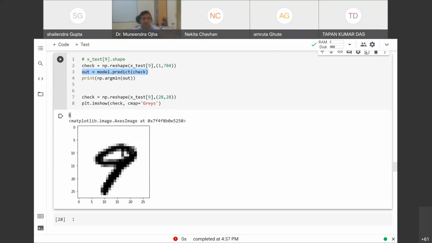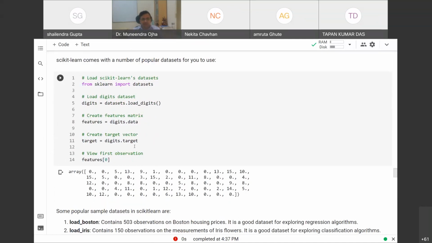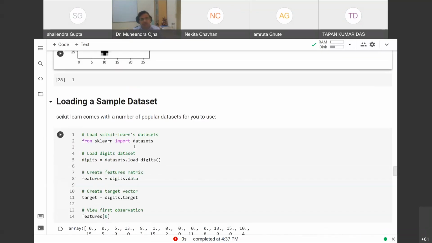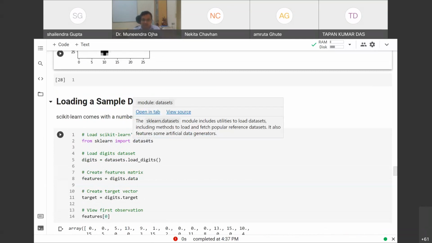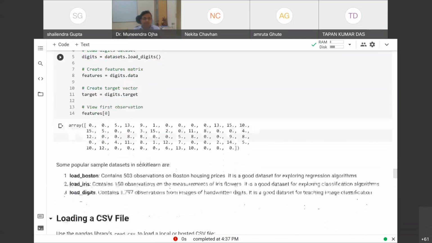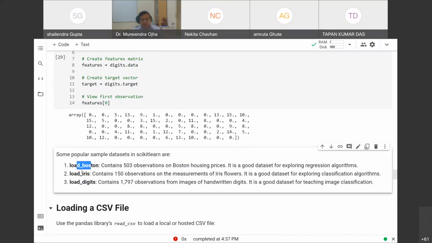Okay. So just a quick recap of how we can load data. In scikit-learn, there are different datasets which are easily available. There are 3 datasets: Boston dataset, Iris dataset, and digits dataset. You can load these by calling the load functions: load_boston, load_iris, and load_digits. Boston contains 503 observations on Boston housing prices. That is a good dataset for exploring regression algorithms.